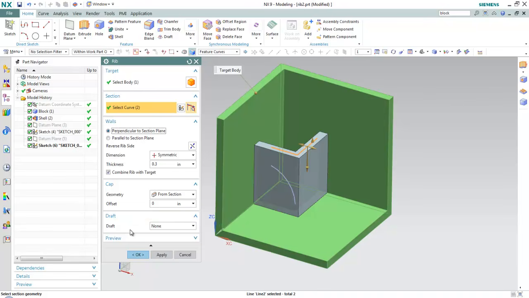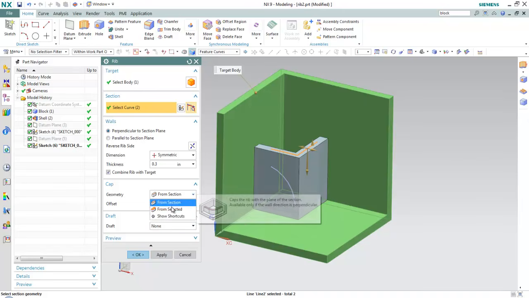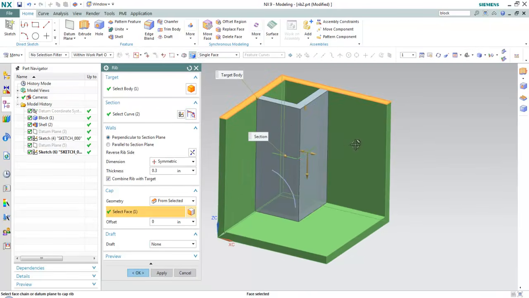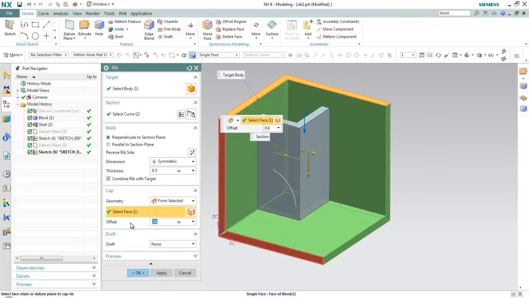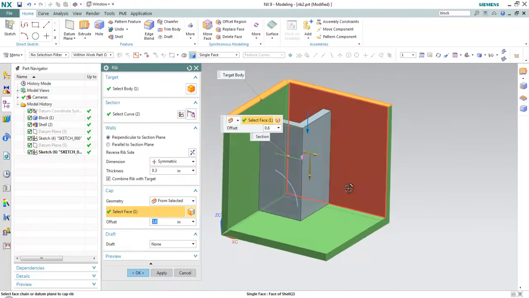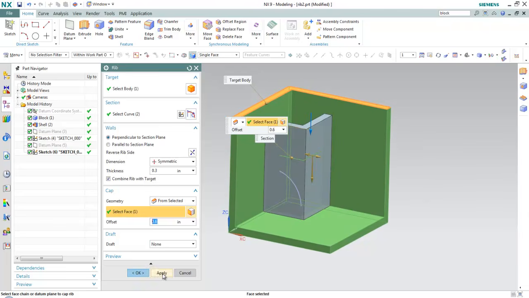There's also options to create draft on the fly, and also an option here. Right now, this sketch is so far above this particular face. So if I change from selected, I can say where the rib is going to start, and then you can have an optional offset in there. So I've grabbed this face, and say offset it a half an inch or so below that face, and the sketch is driving the shape of it. So you have that option.